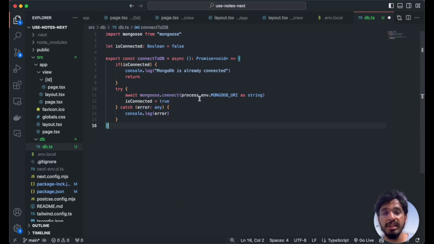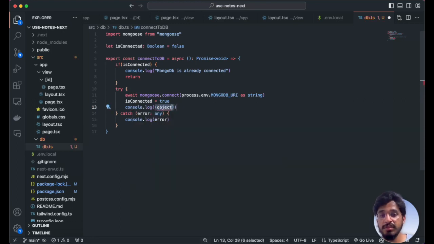So we are doing it slightly different when it comes to React or Node.js applications, right? So since this deals with caching, we have to do it like this. And also let's give a console log here saying that MongoDB is connected. Alright, so this is done.